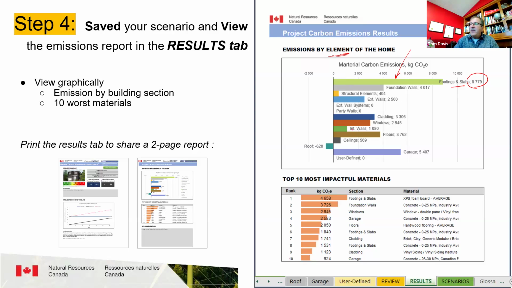And the second graph over here gives you the top 10 most impactful individual materials. So these are assemblies on the top, the bottom are individual materials. In this case, XPS foam board was the highest chosen for this design. Maybe we need to look at alternative insulation techniques instead of the foam chosen to lower the material carbon emissions. Both of these pages print out on an 8.5 by 11 sheet of paper.